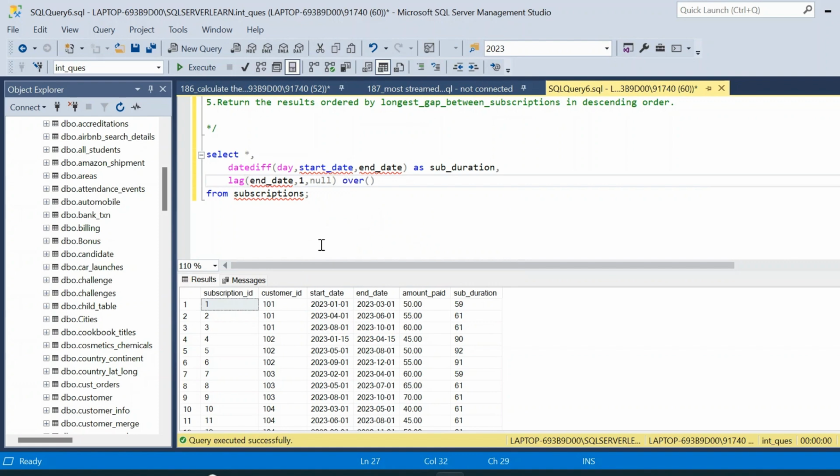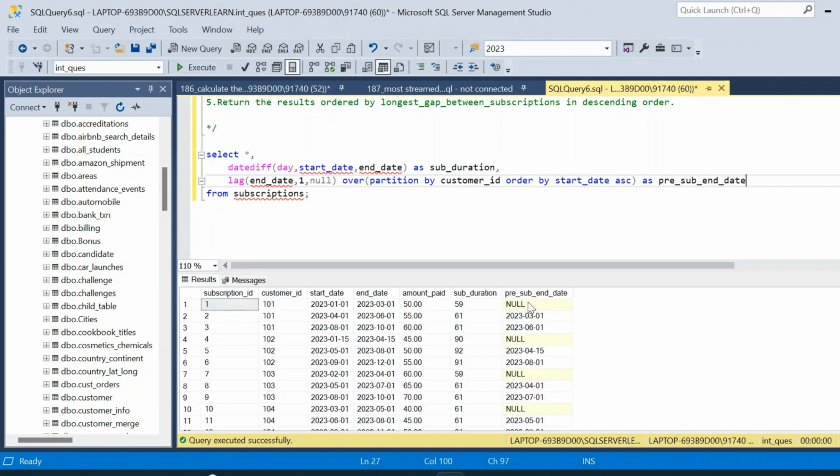So OVER open and close parenthesis, and now we have to write the partition. Once we have the result, I will explain why we created the new column based on the lag function. Partition by customer_id, and now we have to order the result based on start_date, which should be in ascending order. Now this column we will name as previous_subscription_end_date. Execute, and we have a new column which is created, that is previous subscription end date.